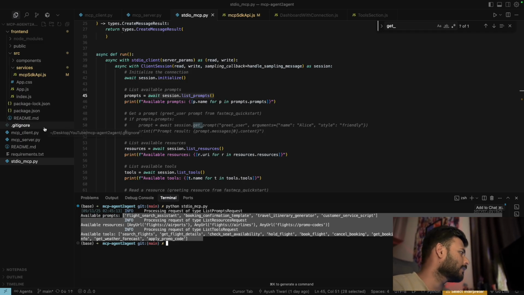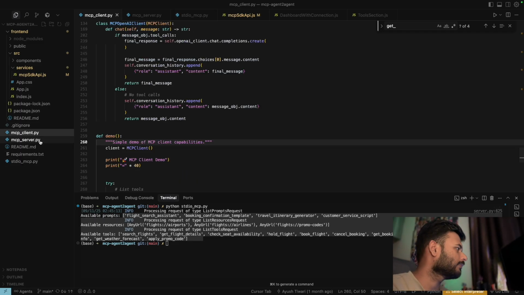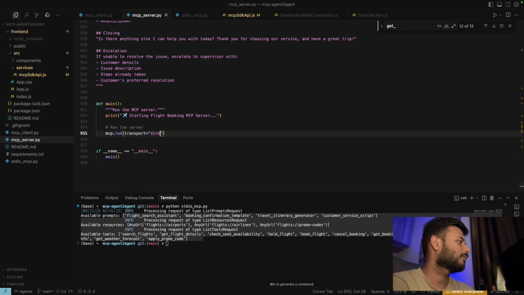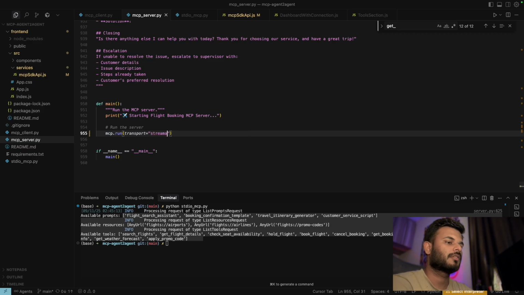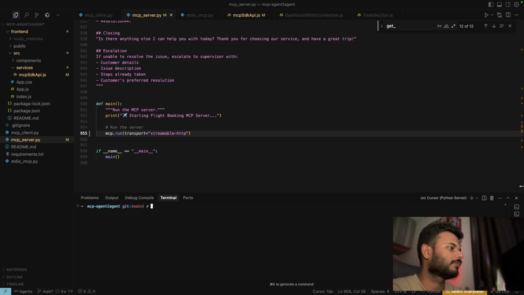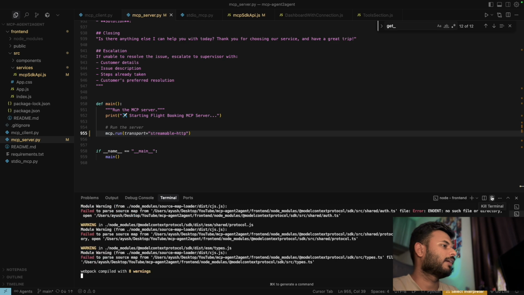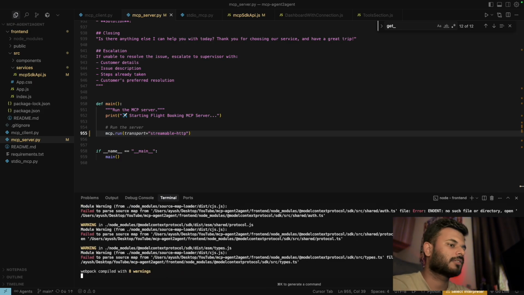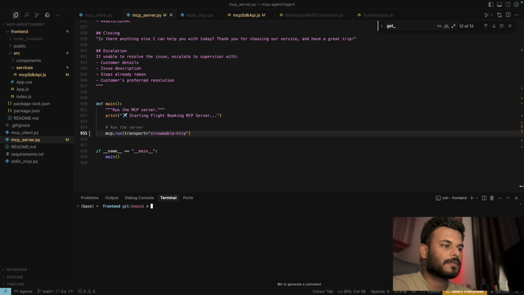But for our case, we'll be using streamable HTTP. So let me just revert it back. Now I don't need this. I already had a server running, so I'll just delete it. I also had the front end running, I'll delete that too. Let me start the front end from here with npm start, and then let's also start the server.